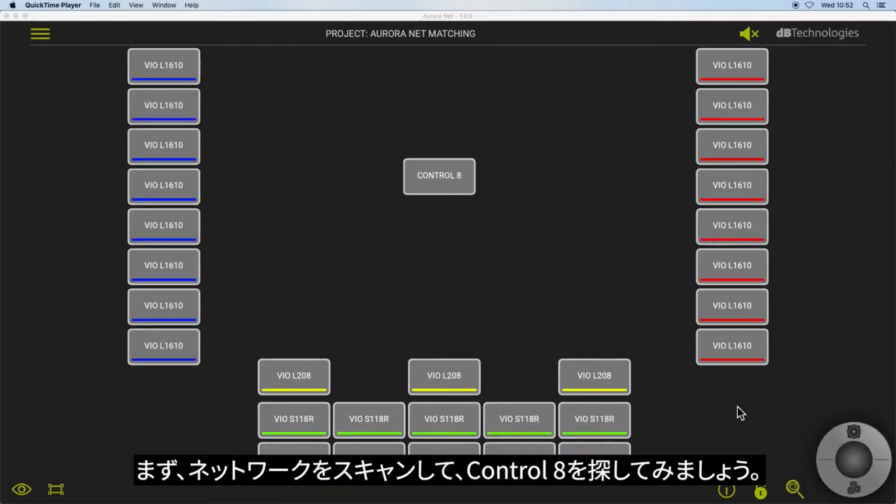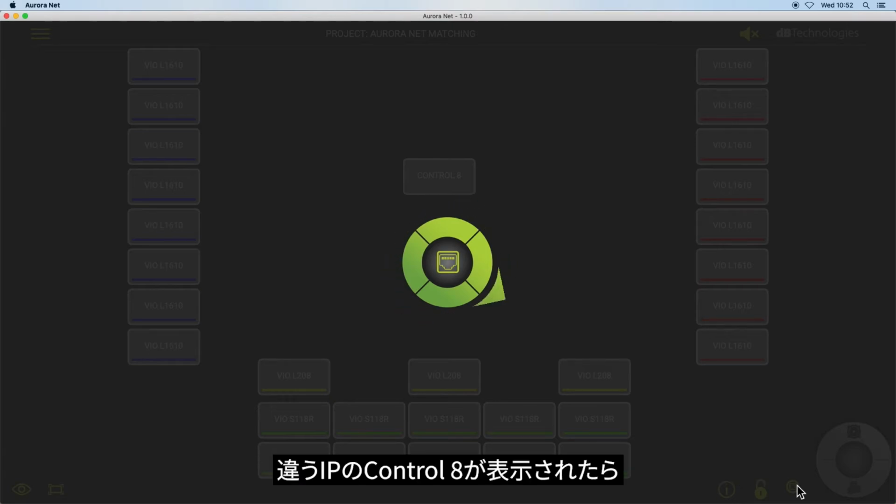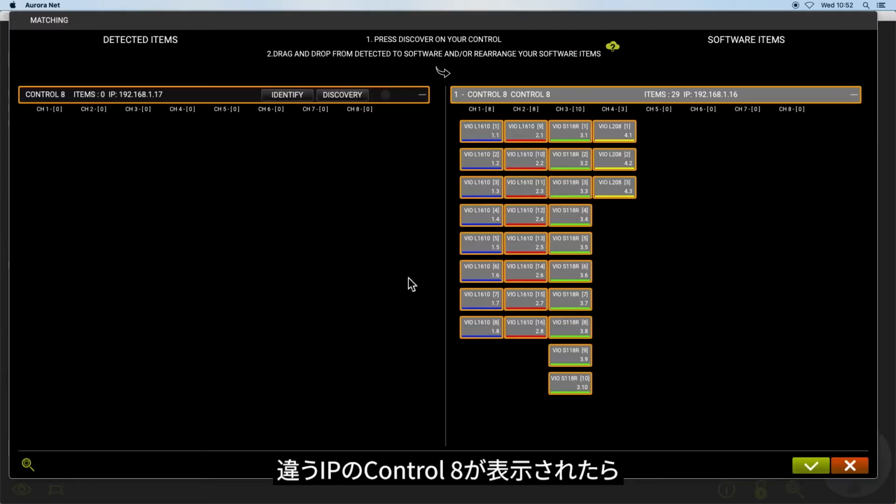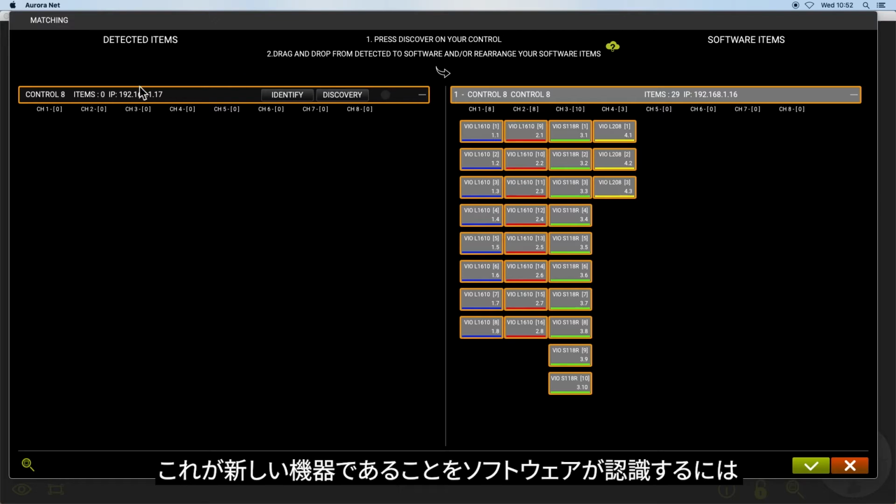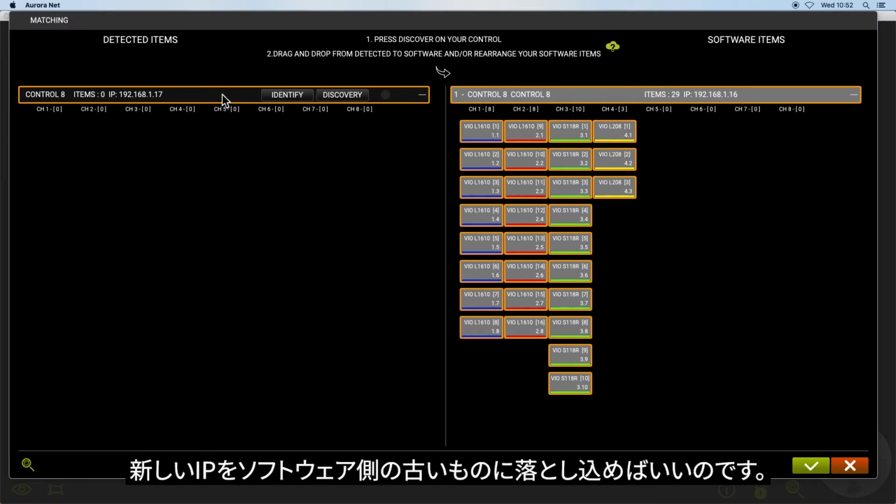So let's scan the network for some Control 8s. Once the new one shows up with a different IP, all we need to do to make sure the software knows this is the new one is to simply take this one, drag and drop it on the older one.